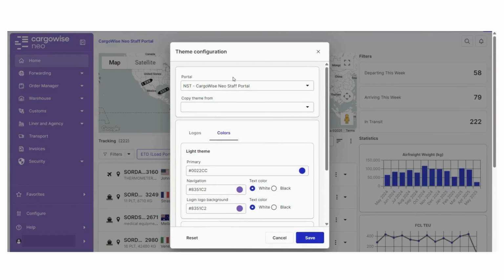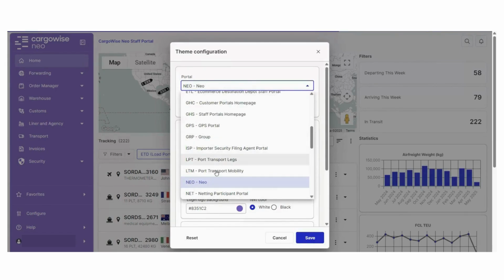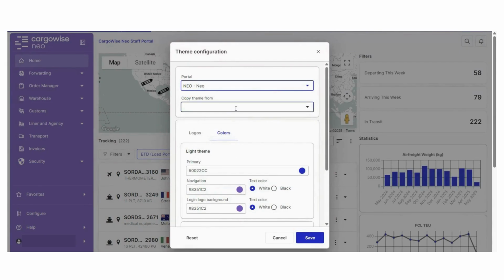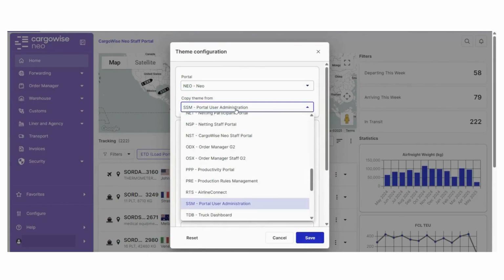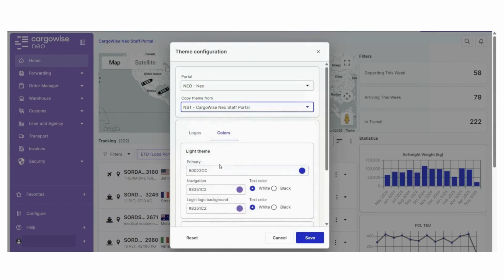Once you've configured the layout for your Neo Staff Portal, you can then copy those settings to the Neo portal for your customers. And save, so that way you're not uploading the images again, doing the configuration.